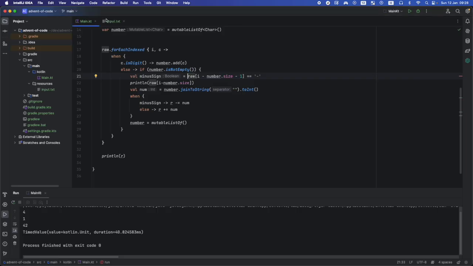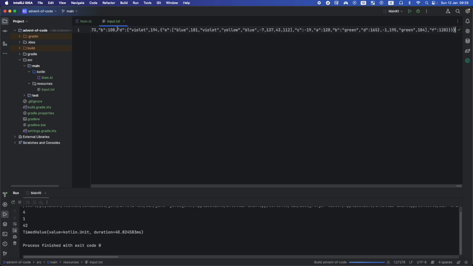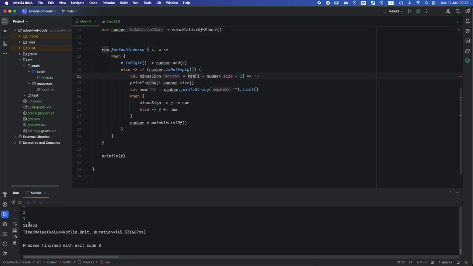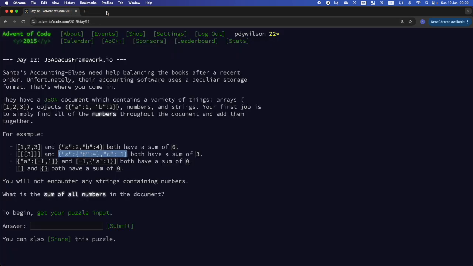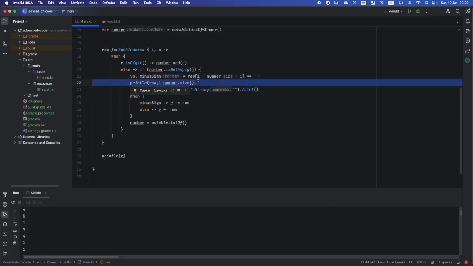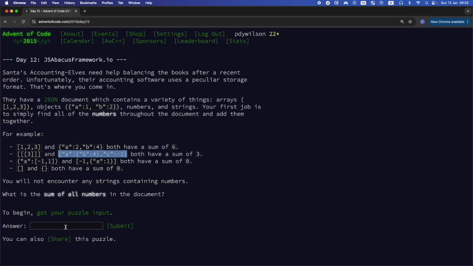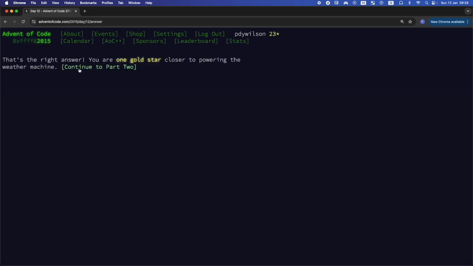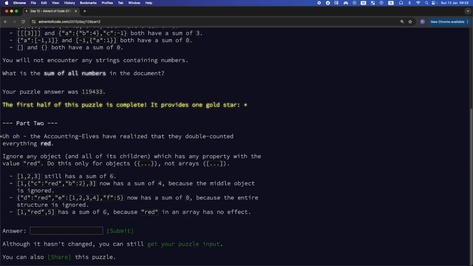Let's get it. No minus signs here. What's going on? Okay, wait, I'm printing the wrong one anyway. Okay, that's fine. Let's try. Right answer. Part 2.